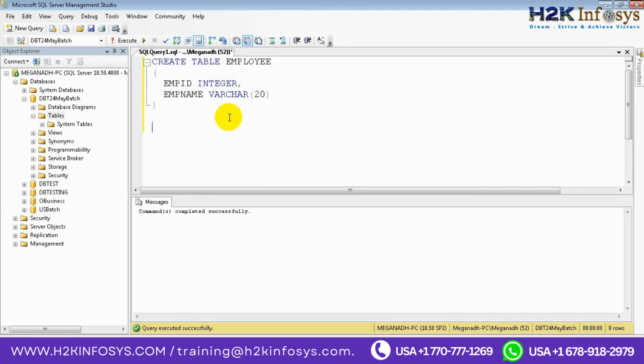So how to add the records? We need to add using insert command. So insert into employee, and then I need to give the column names. What are the column names? Employee ID comma. What is the second column name? Employee name. Values, I need to give the respective values here. So employee ID 1, I need to give the name as Meghnad. So this is the first employee. Now I have created a table employee ID and employee name. So now I'm going to insert the first record into this table.